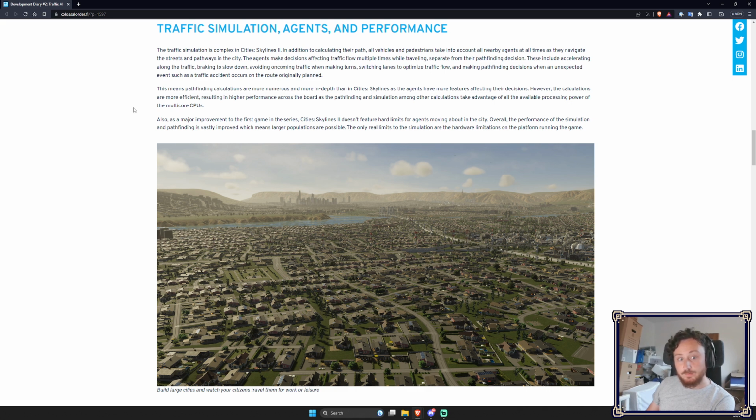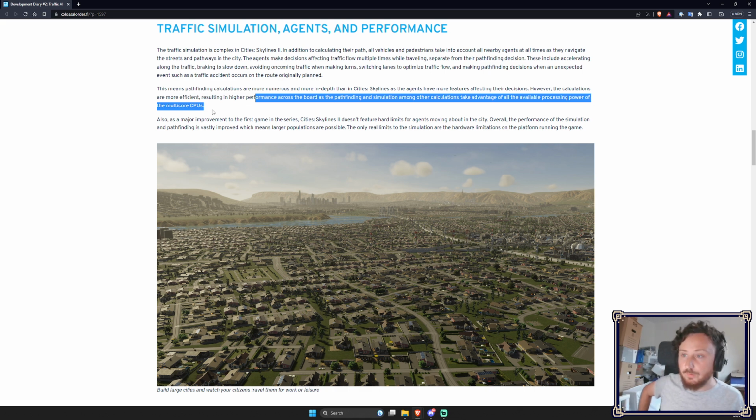And in the video they said the calculations are much more efficient, but how? They're more complex, but they're also more efficient, resulting in higher performance of multi-core CPUs. Oh, so they're multi-threading. Yeah, the issue was that a lot of it for Cities Skylines 1 was single-core CPU performance. That's true.